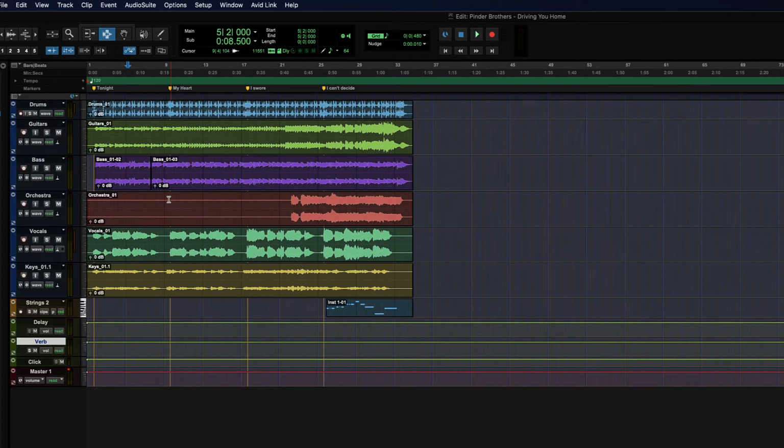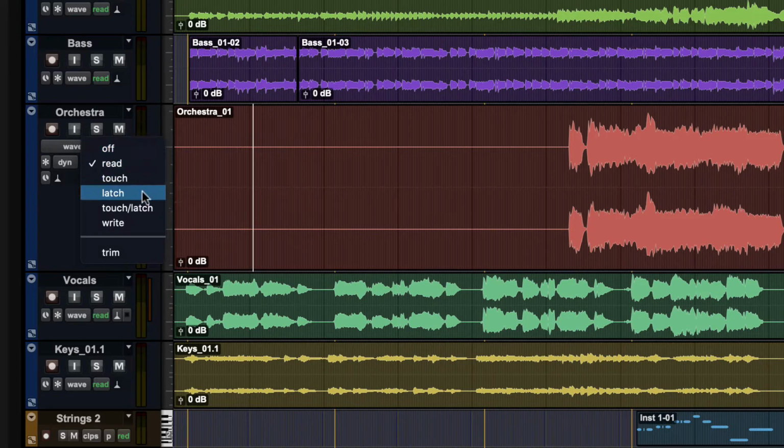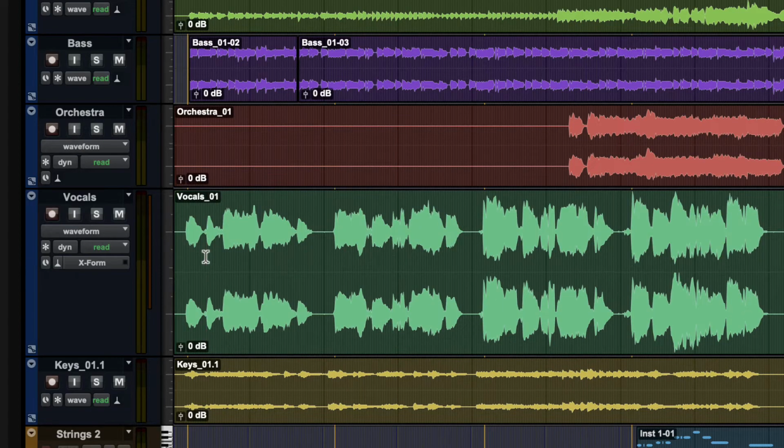And then what we want to do is learn just a few very basic ways of dealing with automation. So this is our automation selector here. Right now it's set to read, and there are quite a few here. So there's off, touch, latch, a combination touch and latch, write, and trim. What we're going to deal with in this video is just read, write, and off. Let's first do a little automation on the vocal track.